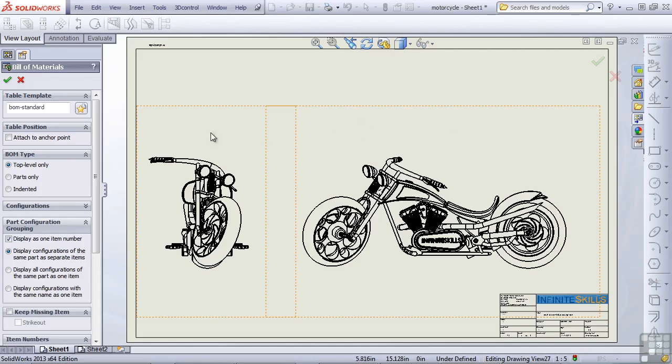The BOM type refers to what items will show up in the bill of materials. If you select top level only, then you will get only the items that show up in the first level of the feature manager. So that would include subassemblies and individual parts. If you select parts only, then you will see no subassemblies. You will only see the parts that are within the subassemblies.